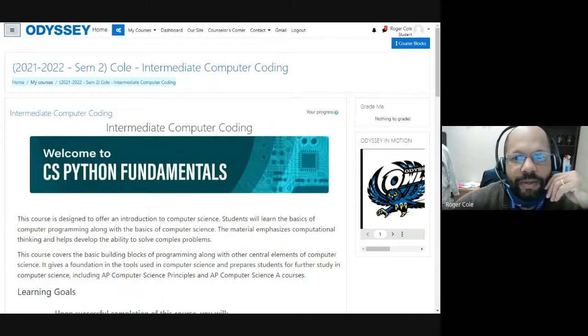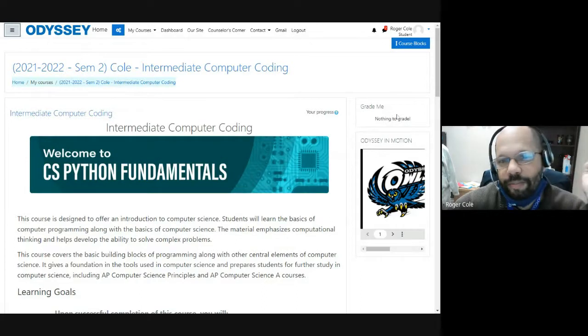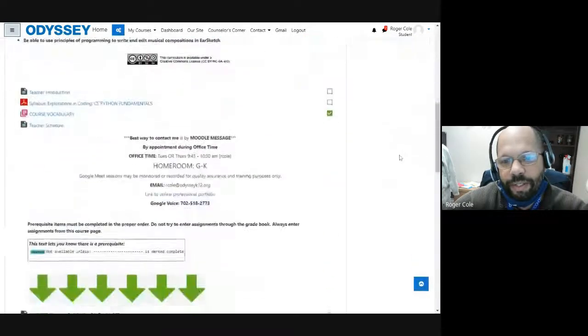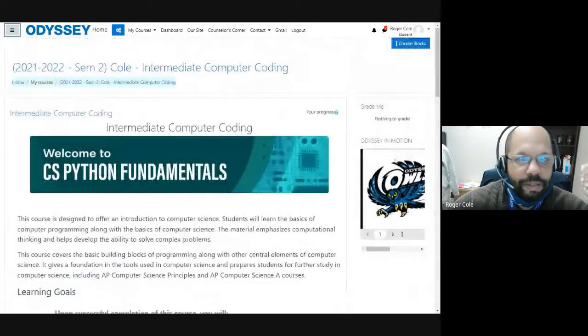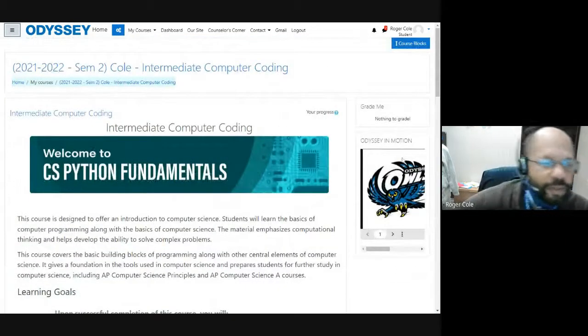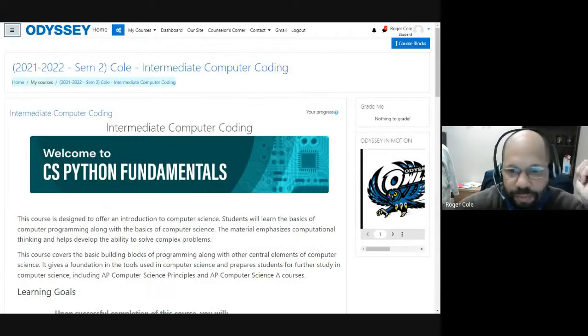On the right side, you see another menu area with information that you can access as needed. Right now, the only thing there is your Odyssey in motion for a quick break if you need to get up and do something to be active or moving. It's there for you if you need it, but you don't really need to worry about it.